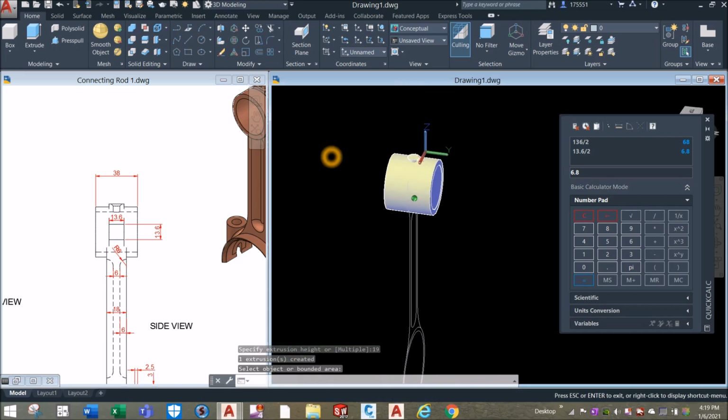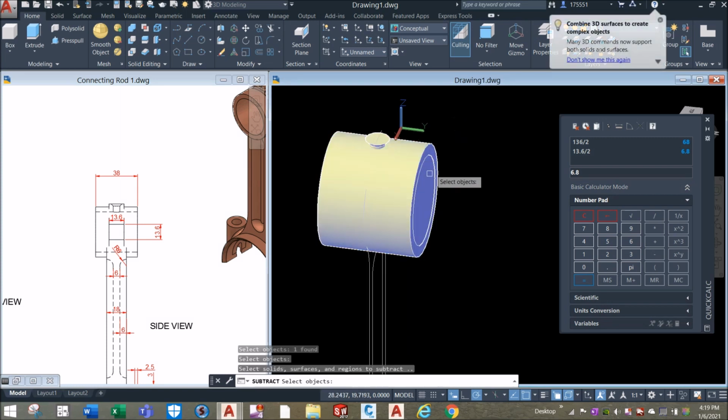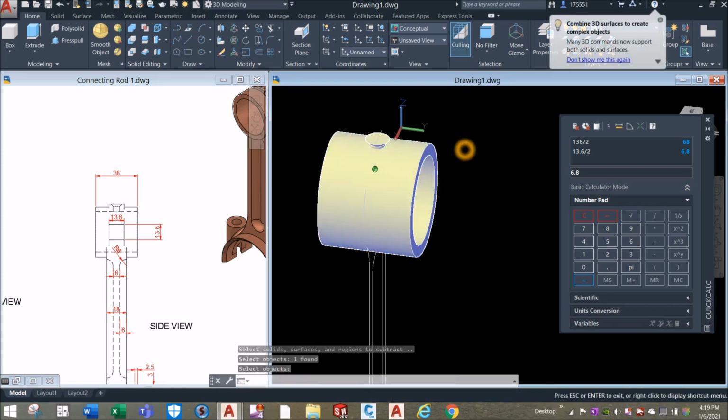I'm gonna poke a hole through, or maybe use subtract command. Click this object here, right click, and select the object that you don't want.